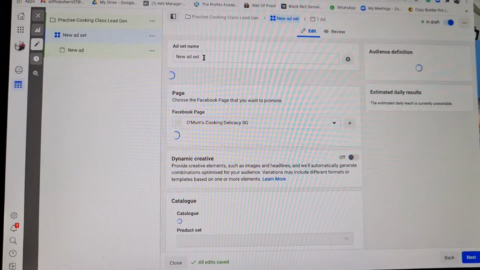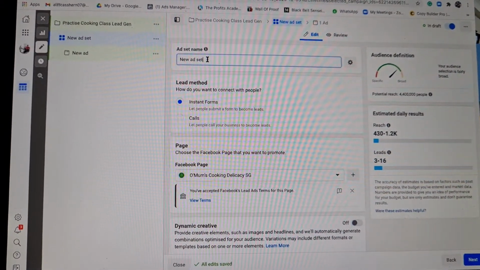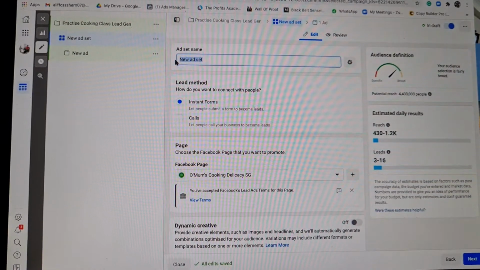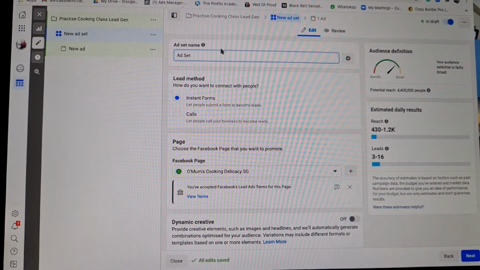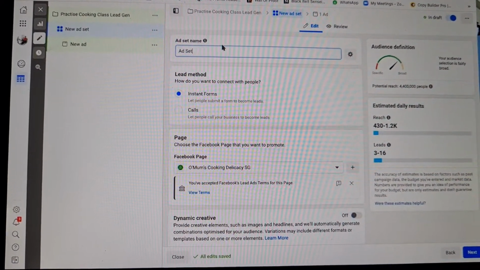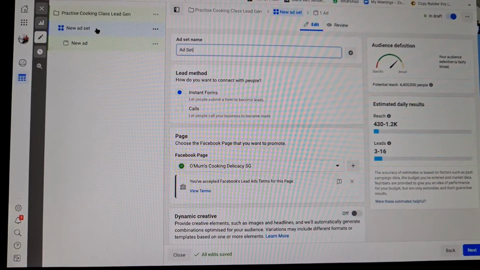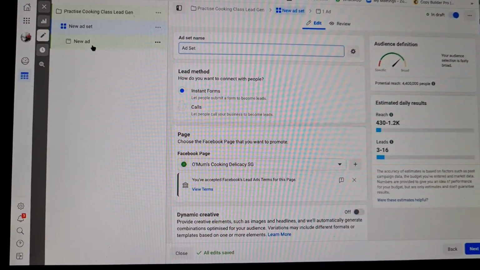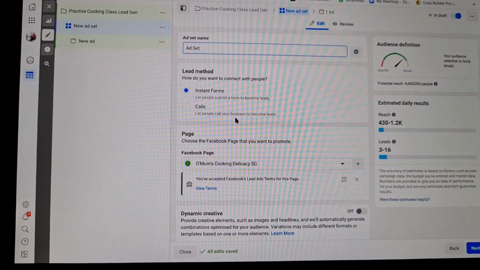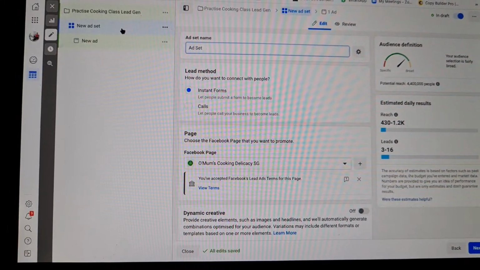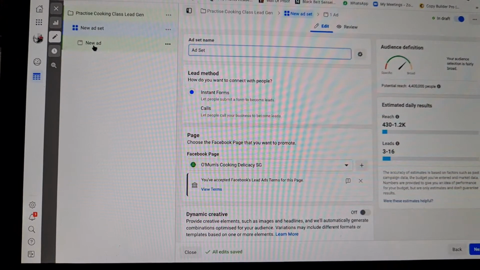Alright, and then ad set name, you can name it whatever you want to name it. It's up to you guys, your own preferences. Ad set, alright? I just want to put ad set. Okay. For each campaign, they have ad set and ad. Ad set is what you see. Ad is what people see. So what do you see? The settings that you see are your daily budget, your avatar, your placement, all here. This one is your copywriting, your picture, your headlines over here.